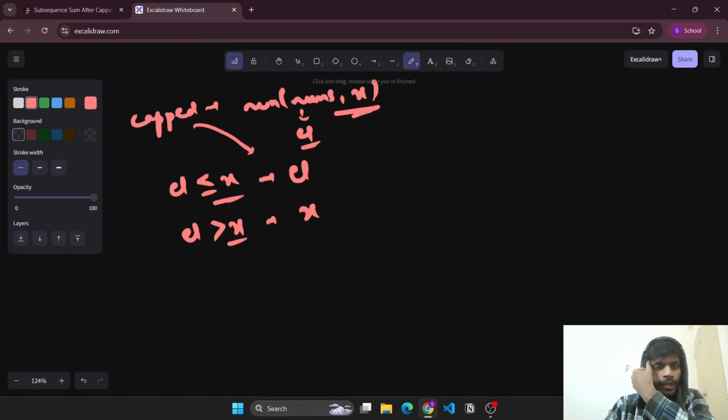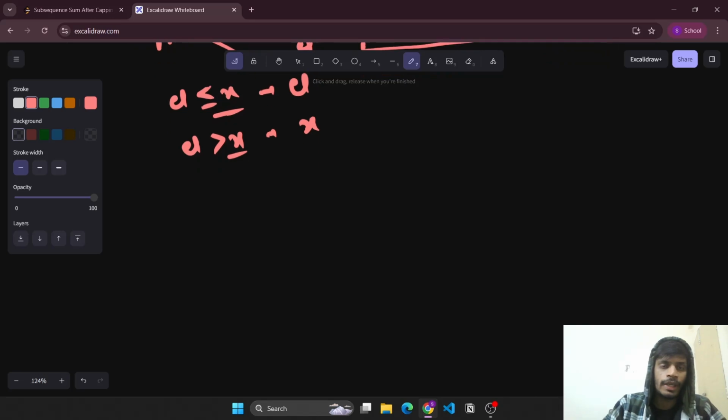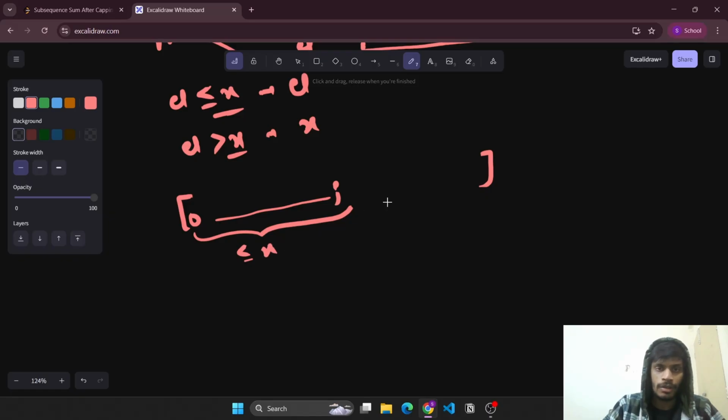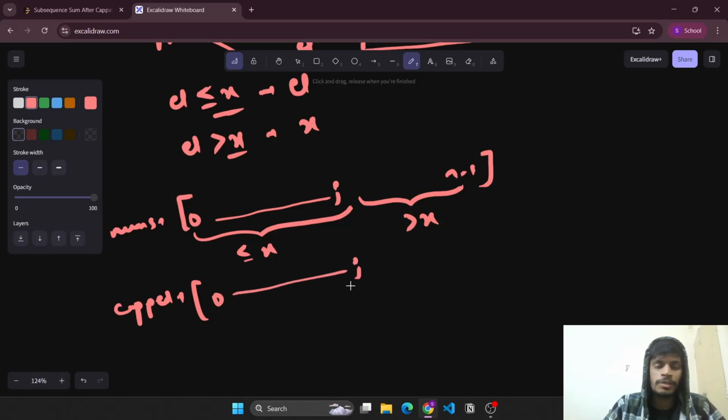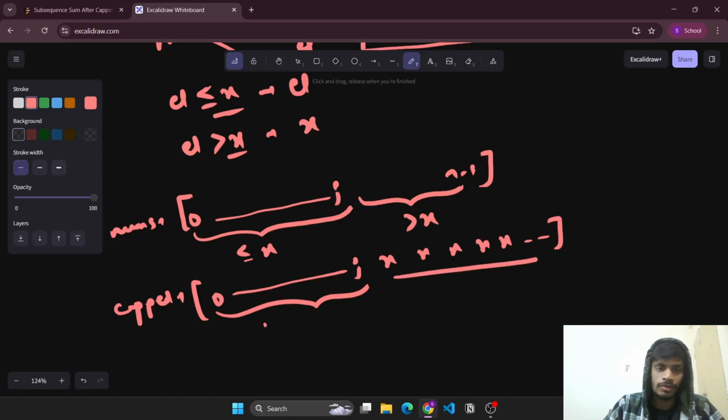Okay, so suppose we sort the nums array so that we get all the less than or equal to x elements on the left side and all the elements which are greater than x on the right side. So suppose we are given this nums array. Now we have the indexes, suppose 0 till j. These all elements are less than or equal to x, and from j plus 1 till n minus 1 we have all the elements greater than x. So if this was the nums array, then the capped nums array will be like this: the part 0 till j will remain the same, and for the other part all the elements will become x x x x x, right? All the elements will become x and this will remain the same.